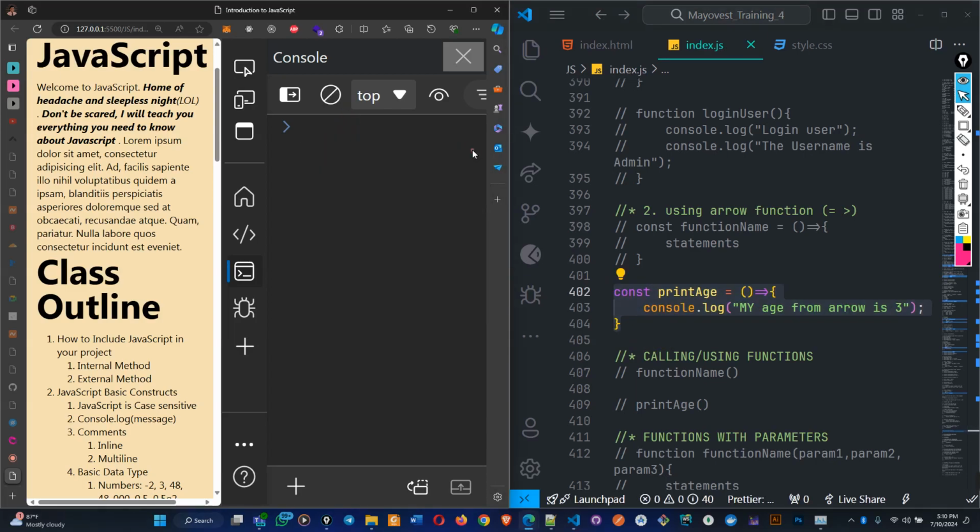We want this thing to print out my age from arrow is 3, but right now nothing is coming out. Why? Because we've not really called the function. We only define the function. There are two things you always do when you are working with a function.